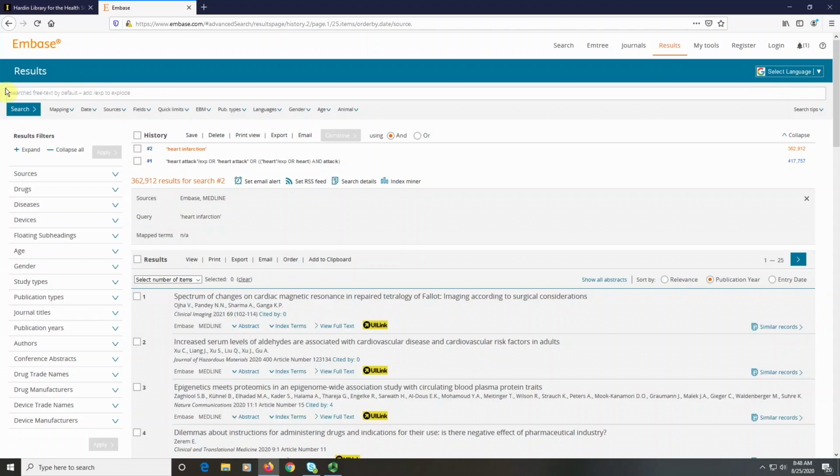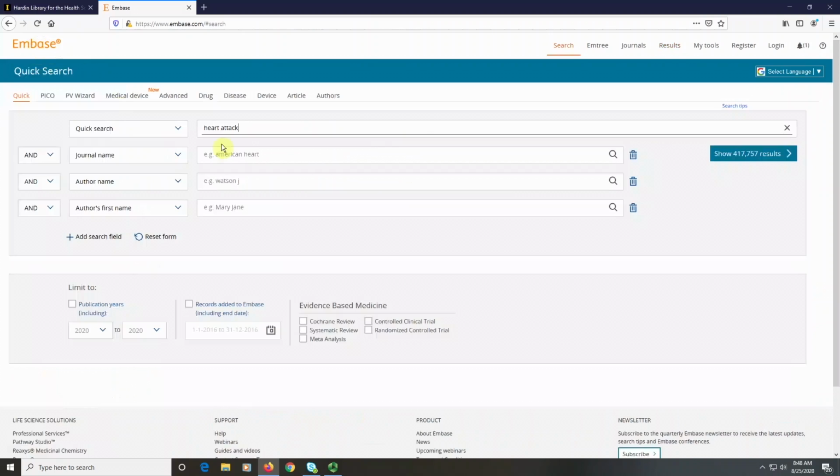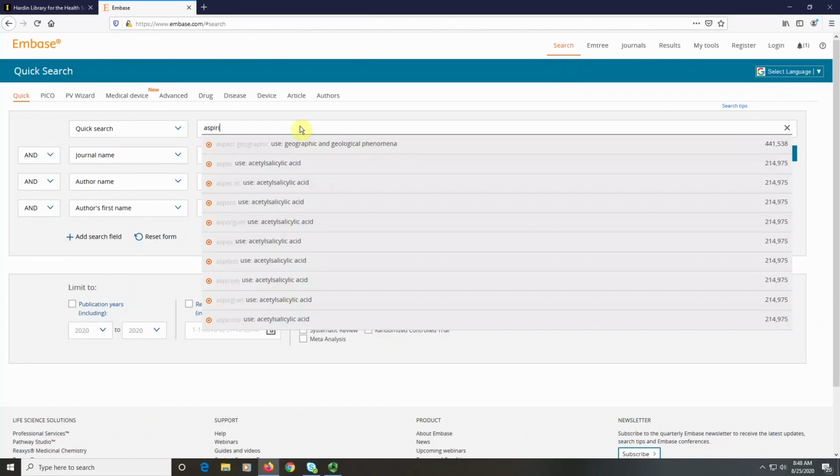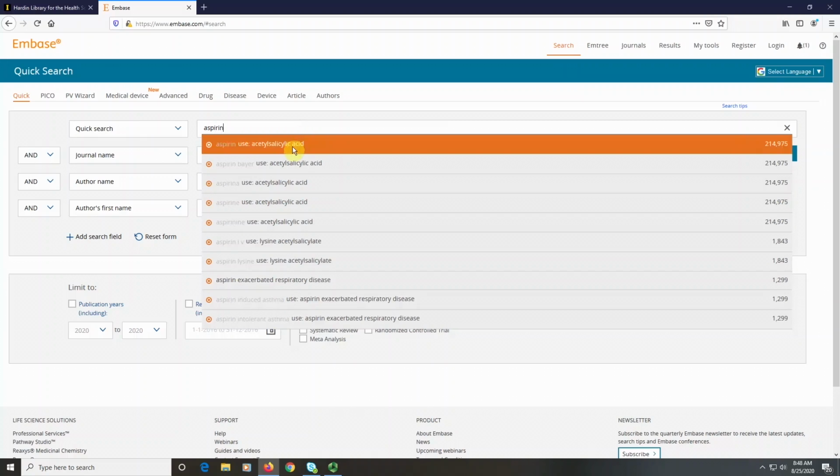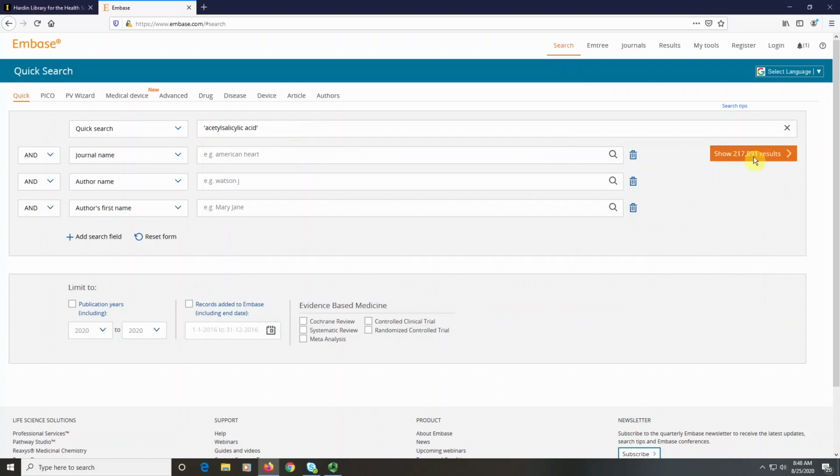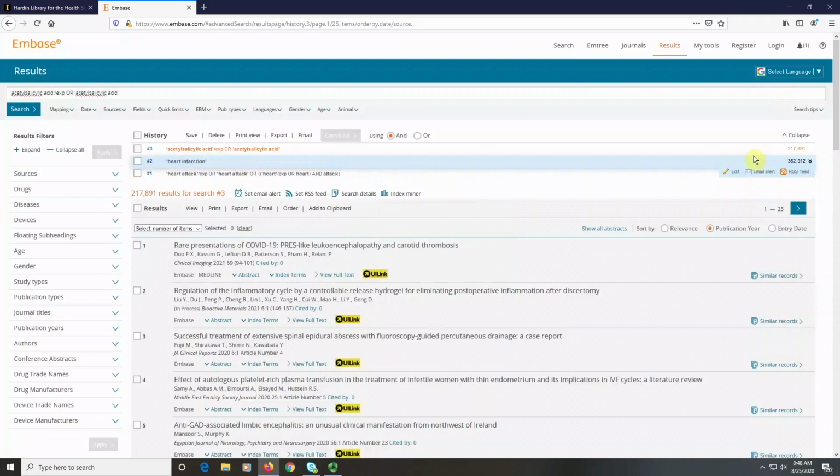So I'm going to go ahead and clear this out. I'm going to go back to the quick search, and the easiest way to do that is just click on Embase on the upper left. And now I'm going to type in my second term, aspirin. And again, because I type slowly, it maps the term for me. And now I bring it to the results page.